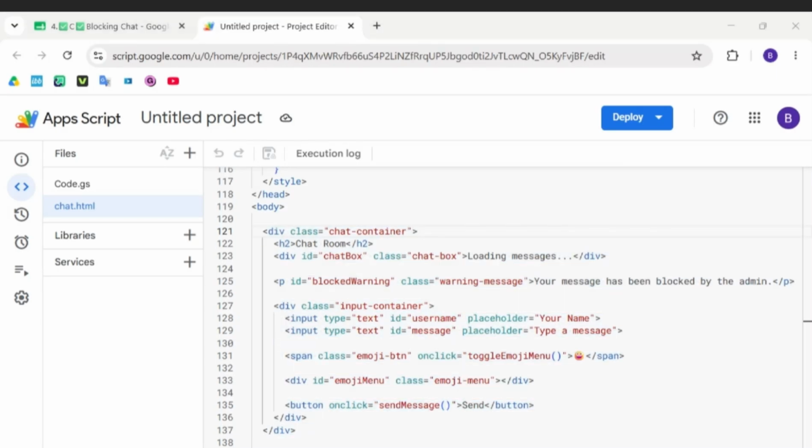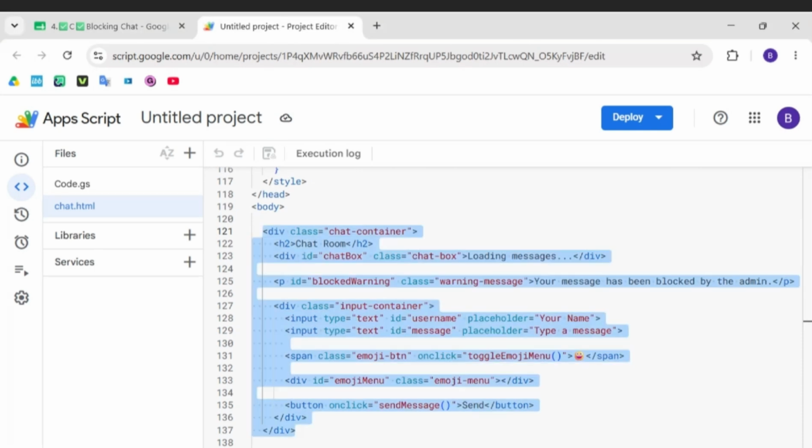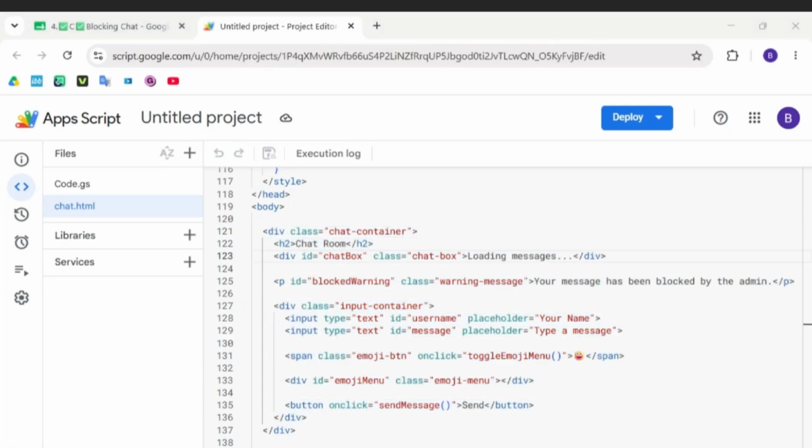The HTML body begins with a div element that has a class attribute set to chat-container, which serves as the main wrapper for the entire chat interface. Inside this container, there is an H2 heading element that displays the title, "Chatroom", to clearly identify the purpose of the page to the user.